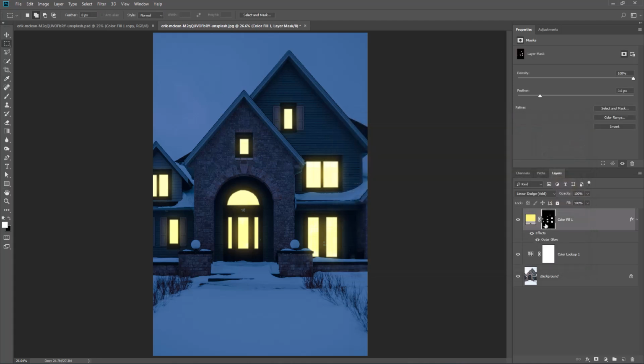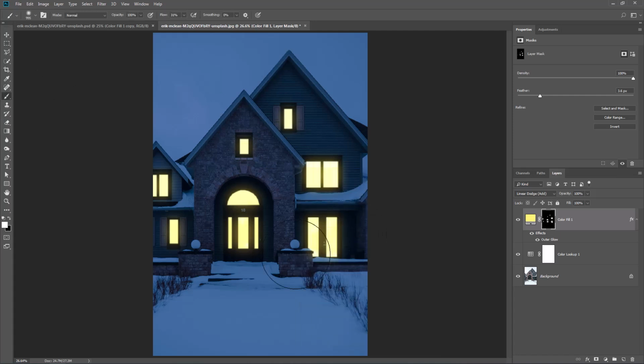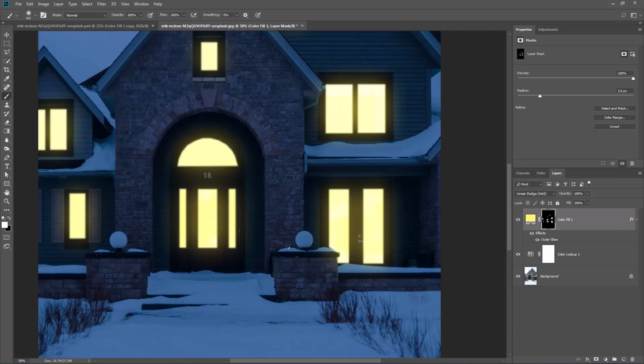Select Mask Layer. Pick soft rounded brush. Make sure foreground color is white. Paint on lights.